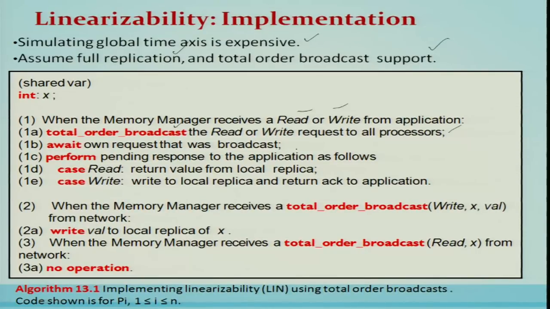So it will await its own request that was broadcast, and perform the pending response as follows. If the case is read, then it will return the value from the local replica. If it is write, then it will write to the local replica and return acknowledgement to the application. Now, when the memory manager receives the total order broadcast, that is write X value from the network, then it will write the value to the local replica X.